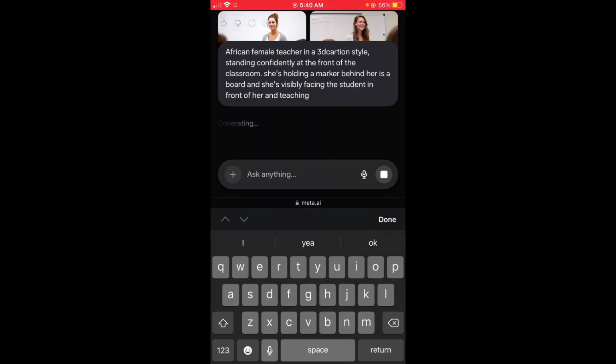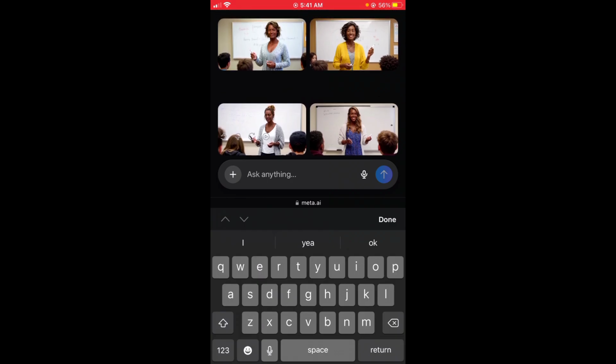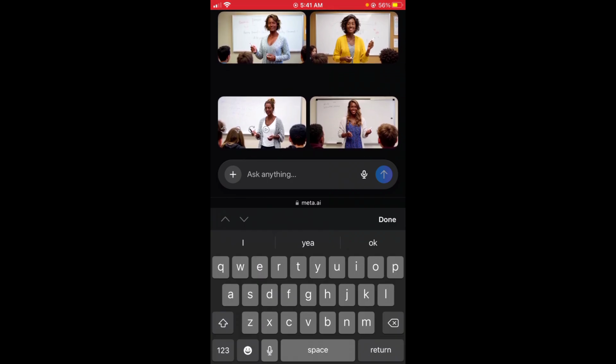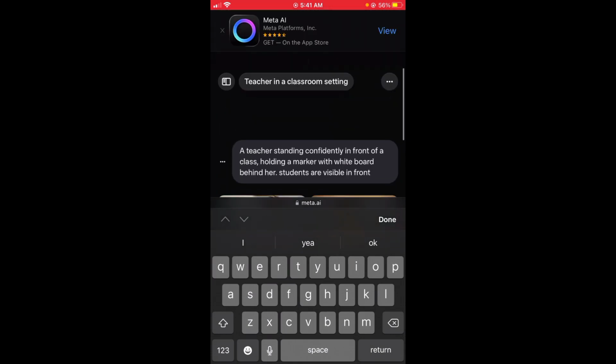It doesn't take time to generate a new image. Yeah, this is the image that was generated from that prompt and I actually love it. Look at the difference between this and the other one. Now I'm going to screenshot.